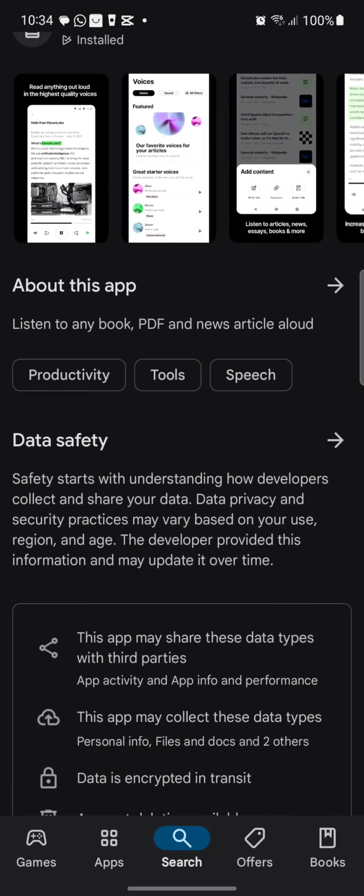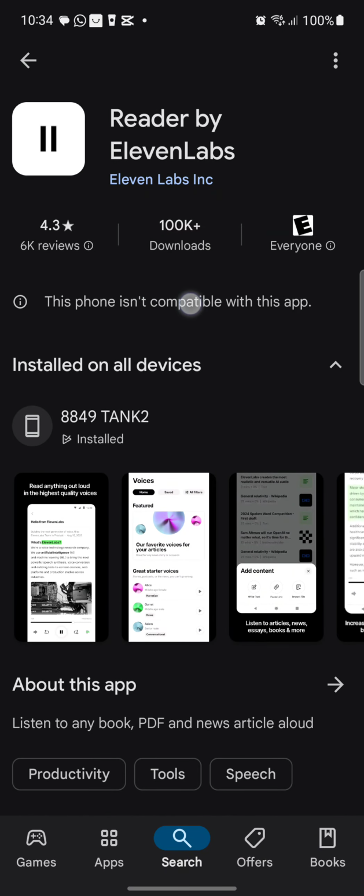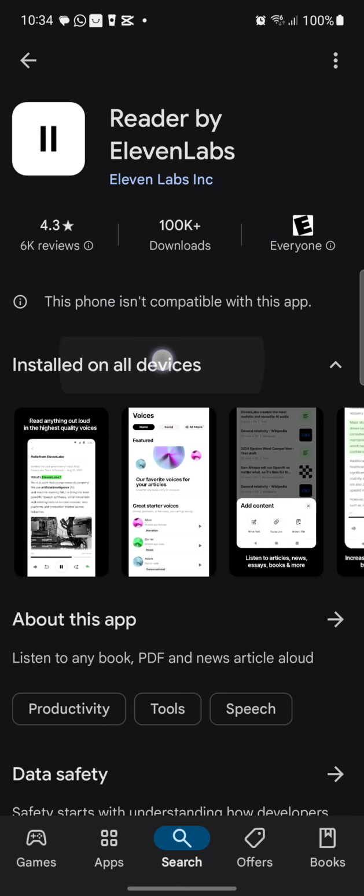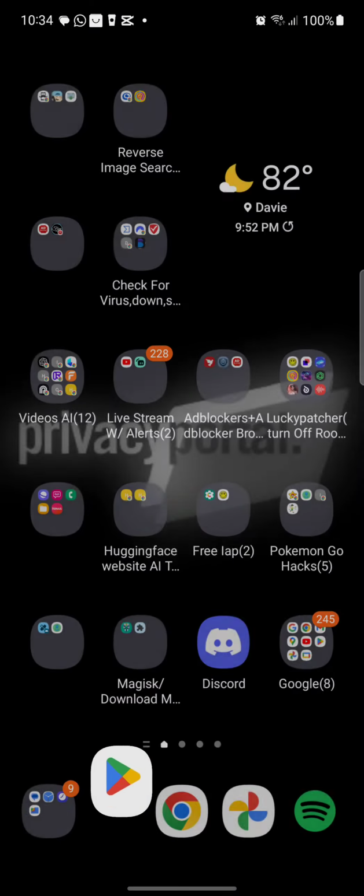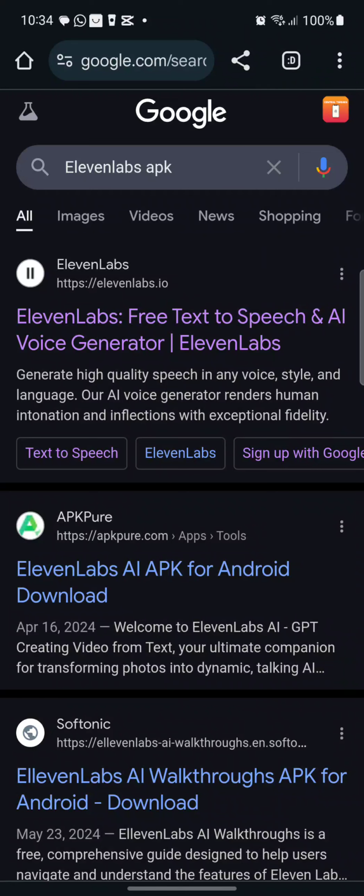So how to pretty much get around this: obviously you can't download from here, from the Play Store, because it doesn't let you. All you're going to do is go over to your browser. I'll go over to Chrome, I use Chrome, and just search for the app or game you're trying to install, the APK.